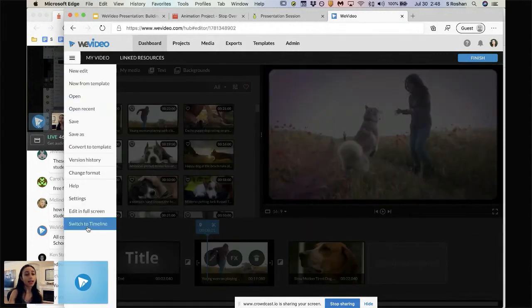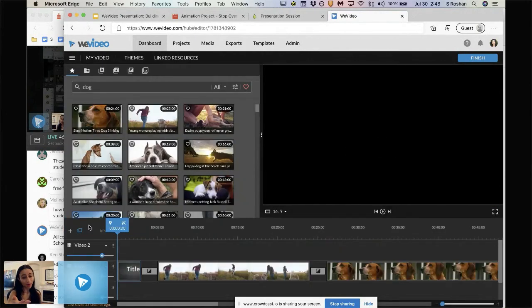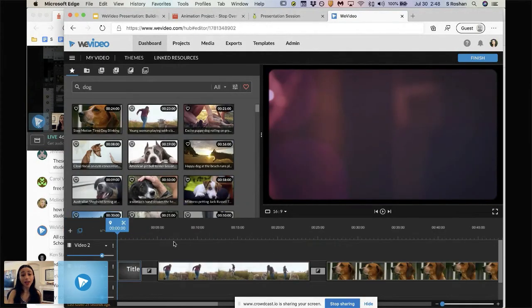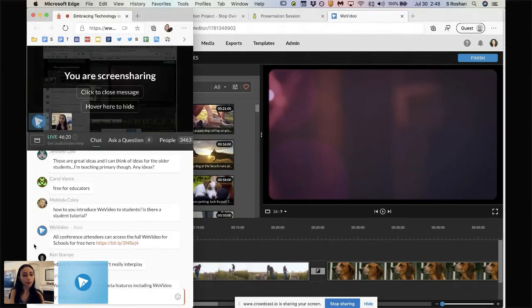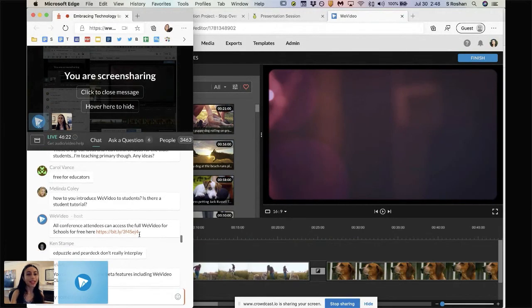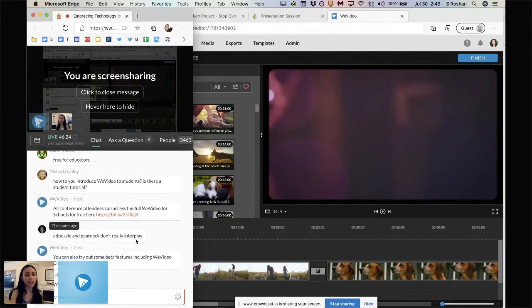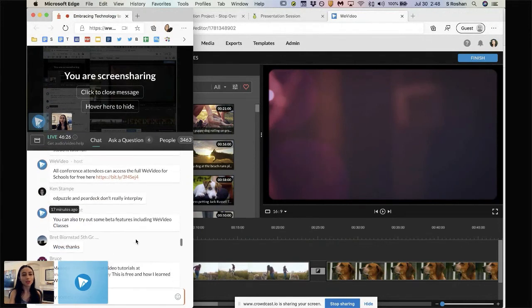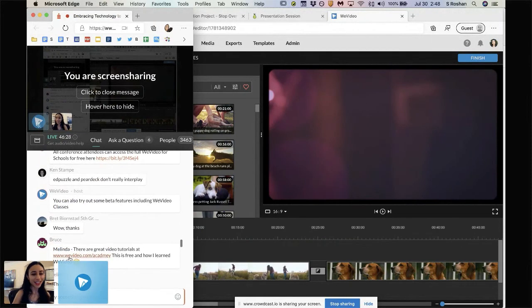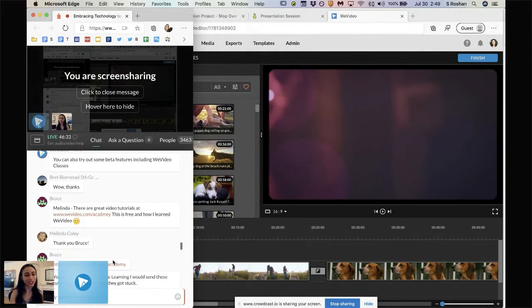And then they can always switch back to the timeline mode, and they can further refine this. As they get used to it, that's sometimes what they do, and then they can build on the multiple tracks and all of that. And then the tutorials: it was dropped in the chat that, yes, WeVideo has some of the best tutorials available in their academy. So it's a great suggestion there.